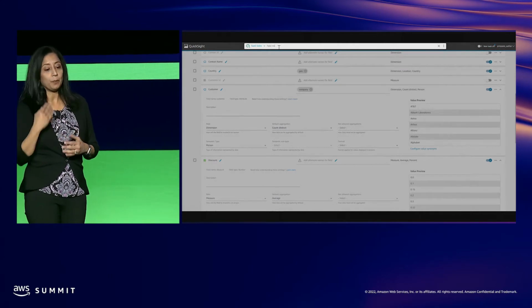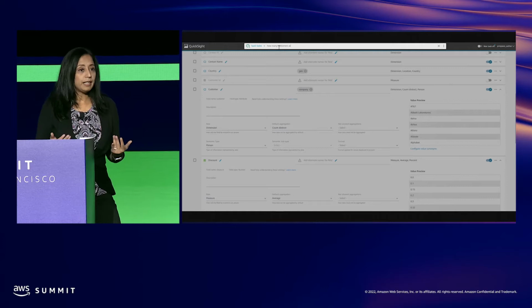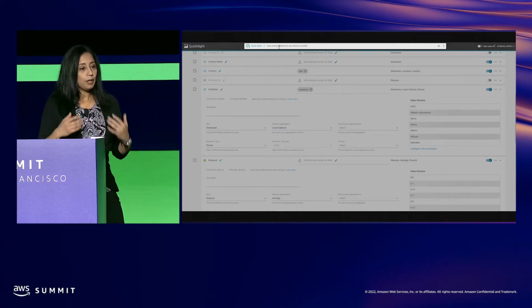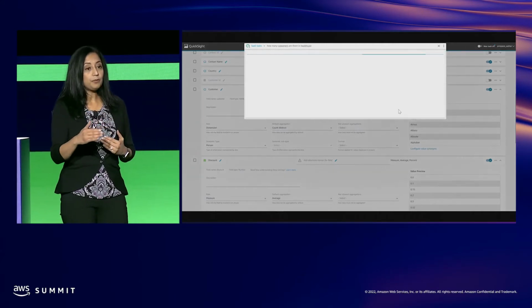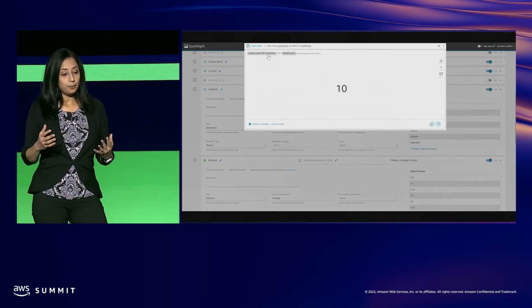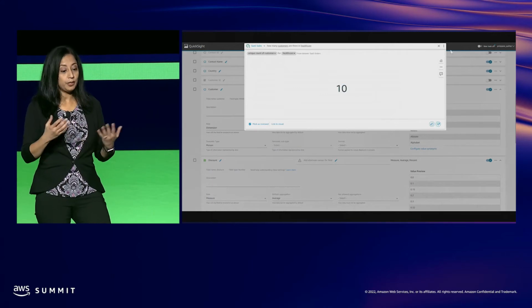Let's take an example. How many customers are there in healthcare? Let's just ask Q that question. When you're asking this question, as you can see here, we've set a default aggregation of count distinct. So Q will now return a unique count of customers. It's filtered for healthcare, and you get a value of 10.